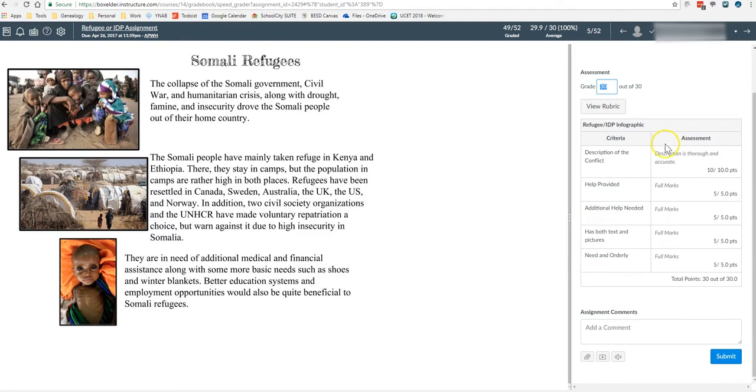I can also give the kids other feedback if I want to. If I want to make a comment on this assignment, maybe I want to say, hey, you kind of didn't follow my instructions so well. I can say that right there. I just type it there and then click Submit. I could also attach a file if I wanted to. You know, hey, look at this thing.